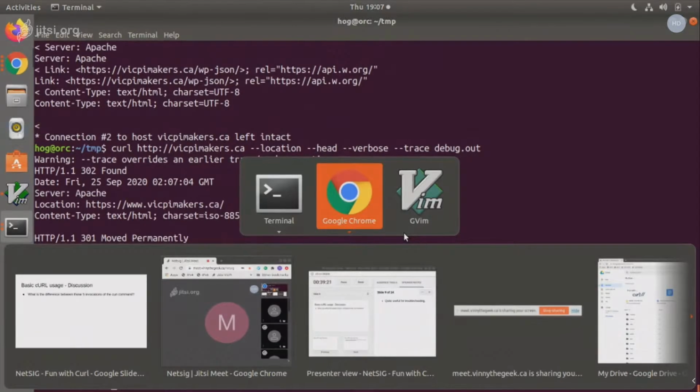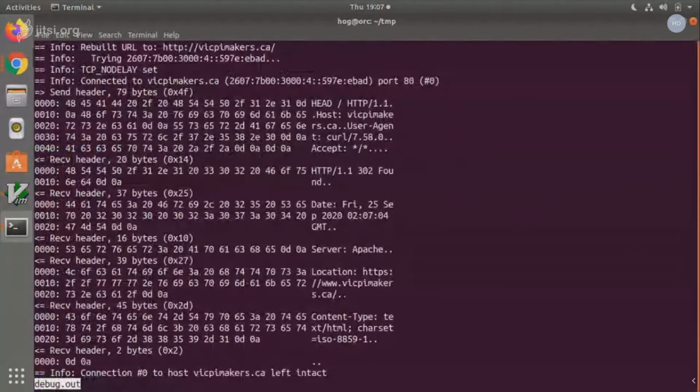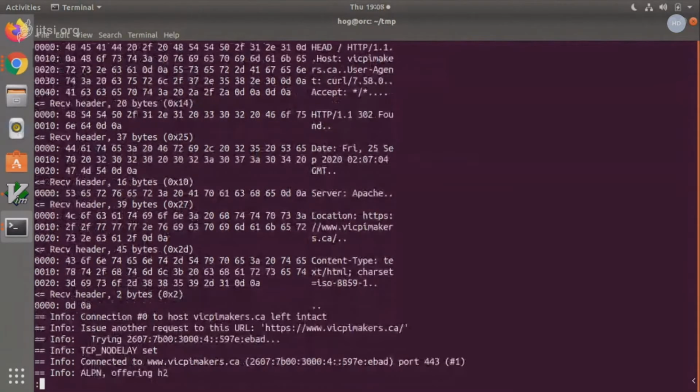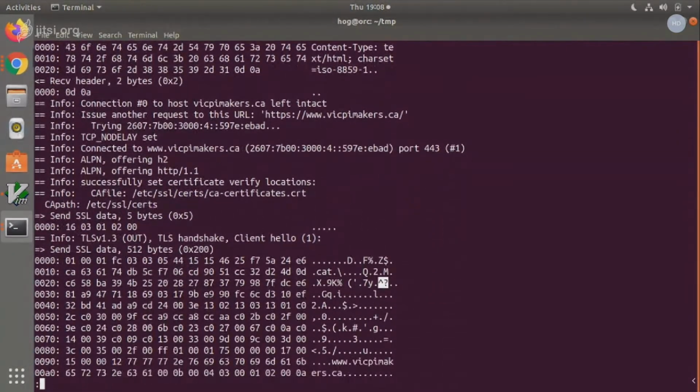Questions? Can you go back to your debug output? Okay, go down a little bit further, next screen. So you can see right there in the info where it says connected to www.bigpiemakers.ca, it is, in fact, connecting to a V6 address.